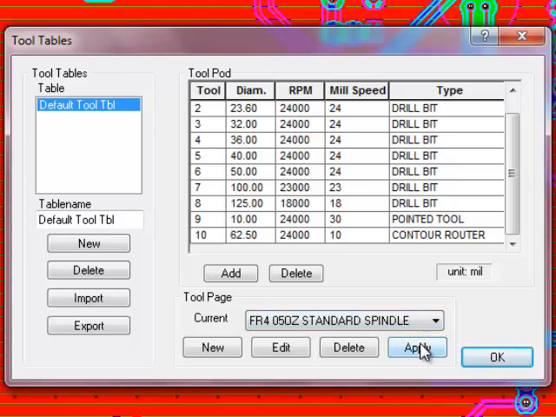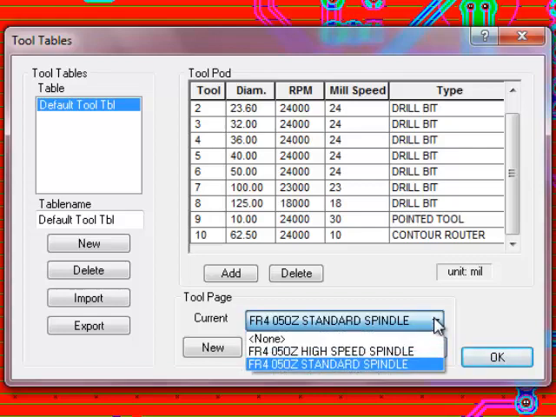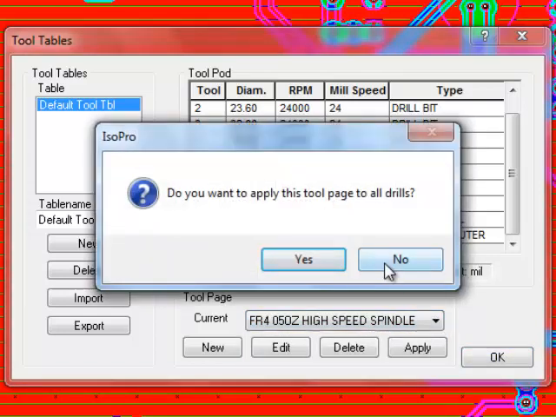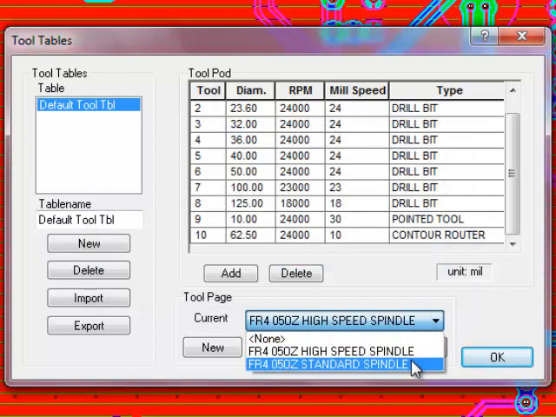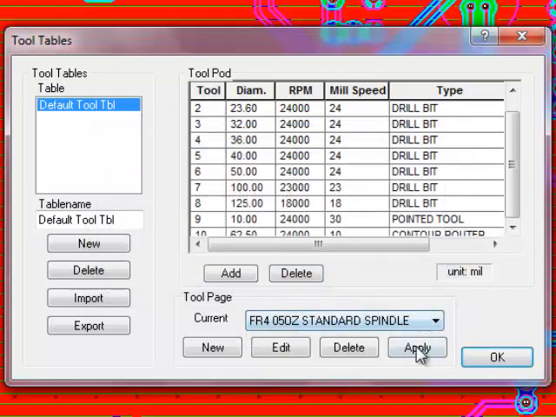Now we hit apply to this. If it said high speed spindle, we don't want that. No. What we want is standard spindle. Yes, we want to apply this to all of our tools.